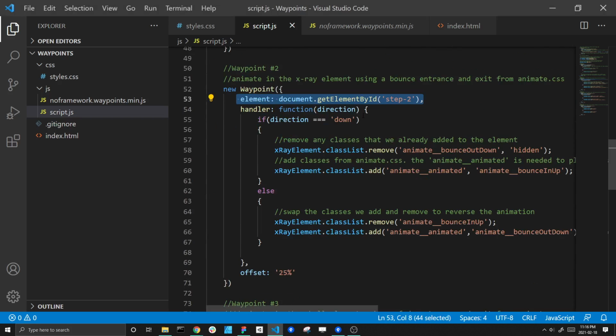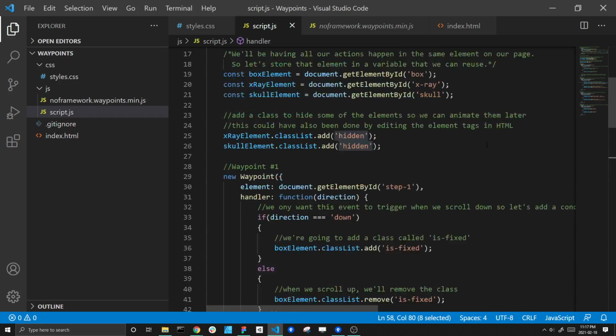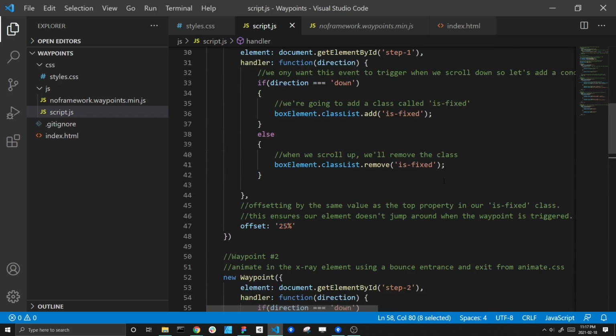Again, I'm going to have this conditional happen. So if I'm scrolling down, this should hopefully look familiar to you. We are going to look at that X-ray element that was hidden, right? And we are going to use, again, the classList property and call the remove method. Here, the first thing I want to do is remove the hidden class that I assigned to it way back up here. So this allows it to be seen.